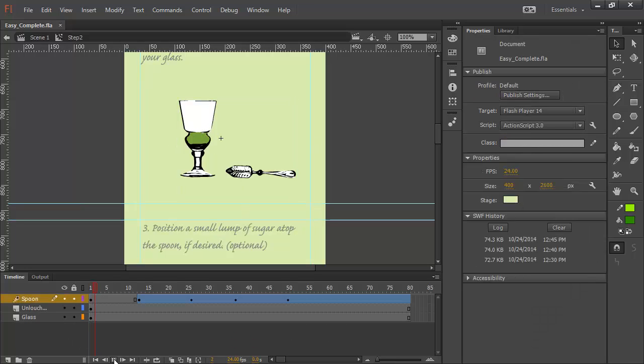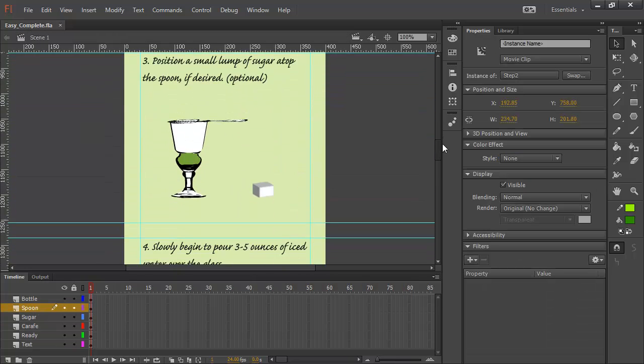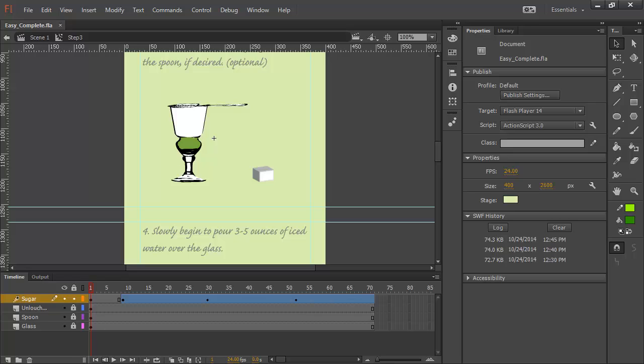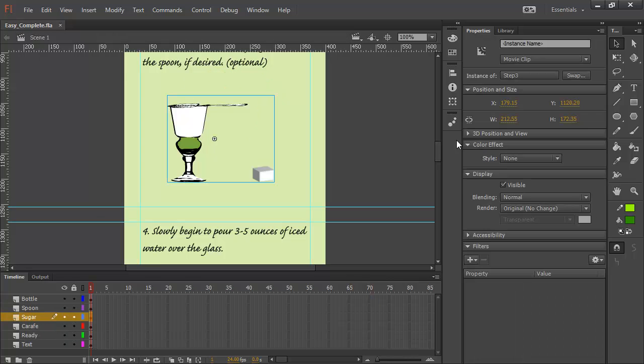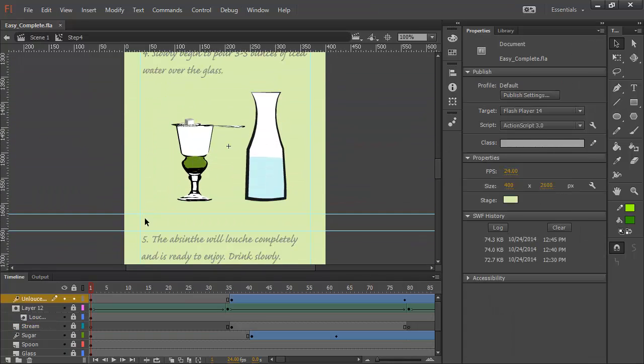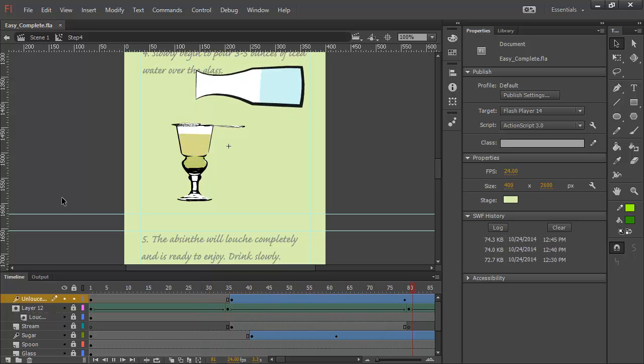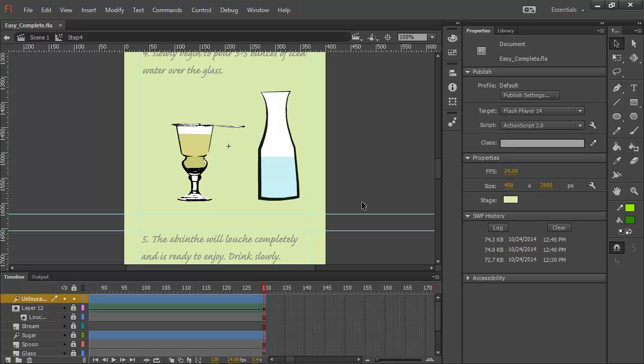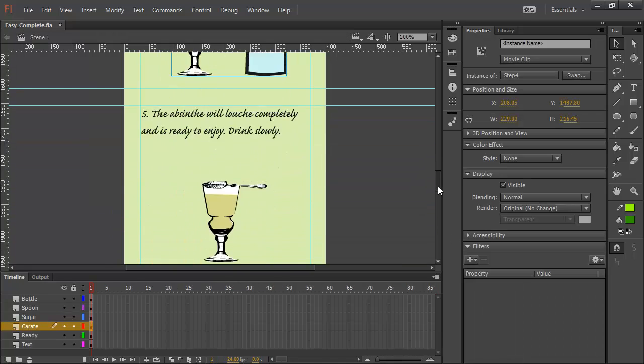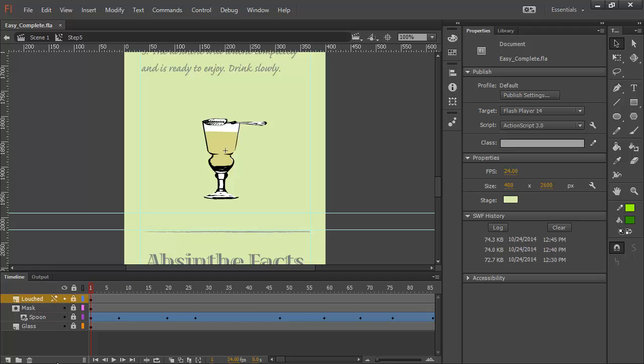And the same thing here. So let's place the spoon on top. It all uses the same concepts that we just went over on that one, but expanded in all these different scenarios. Here we place the sugar cube up top. This next one is the most complex because it has everything on the stage here. So basically pour the water in, and then we tween the absinthe to louche it. And then the final step here is stirring the louche absinthe and so forth.